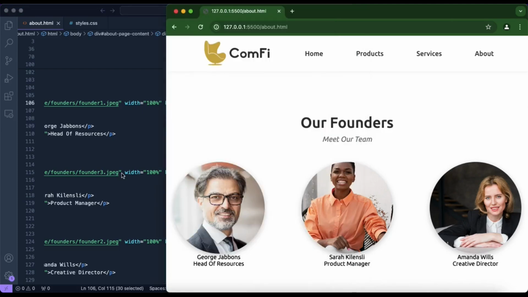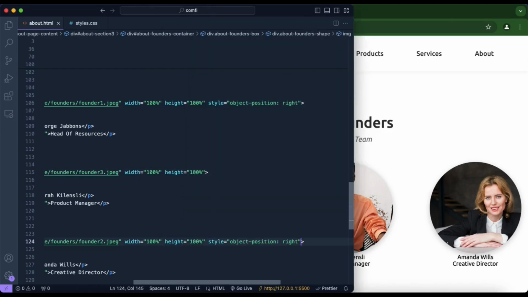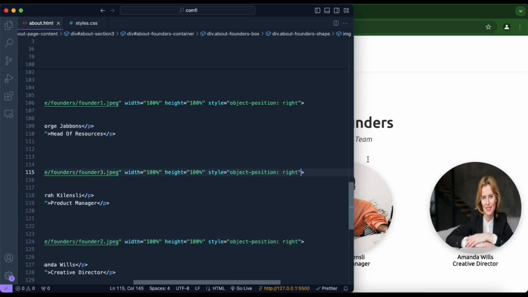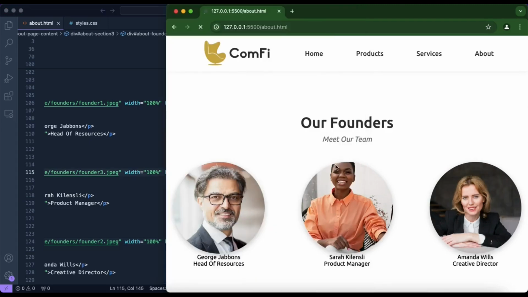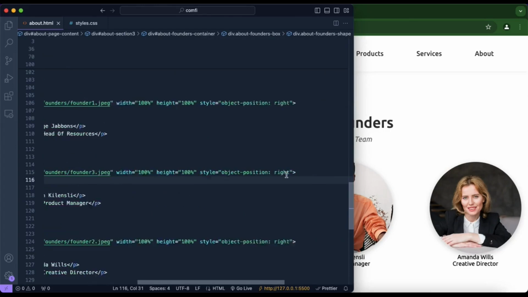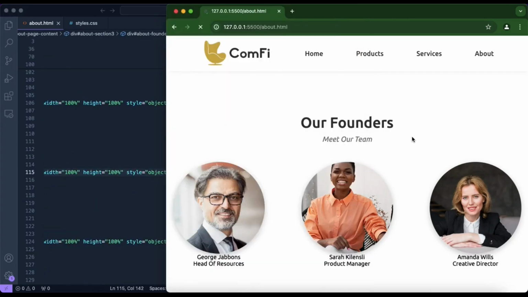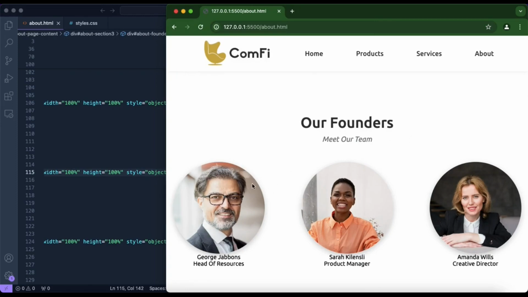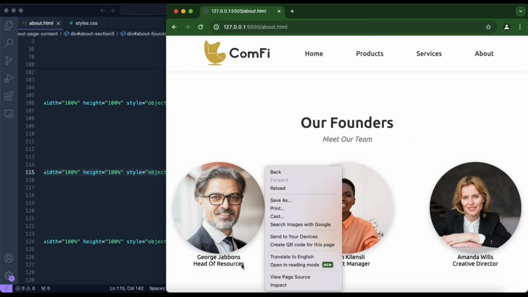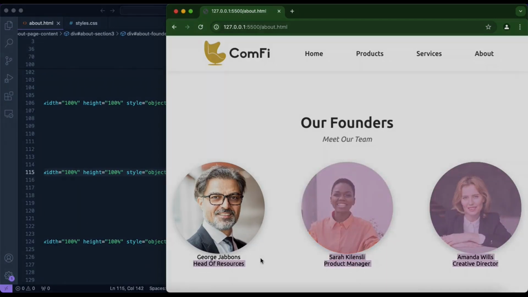Also, this one looks like it needs to move towards the right, so I'll copy that there. And for this one, it looks like it needs to move towards the top, as it looks a little low, so I'll say top. And now they look really perfect. So now the only thing that we need to do is edit our text.